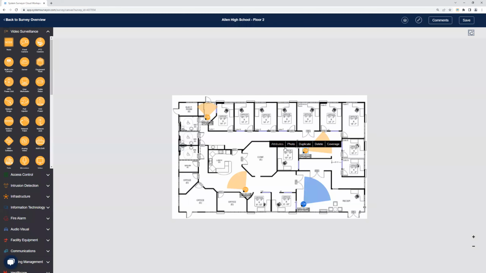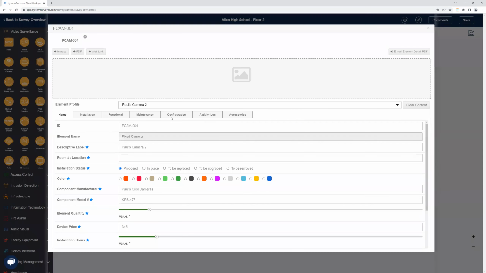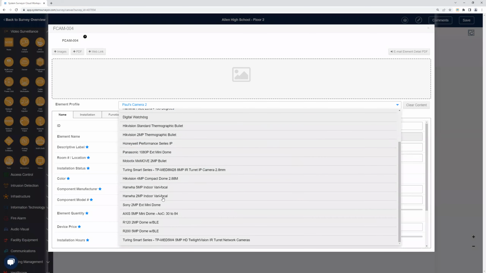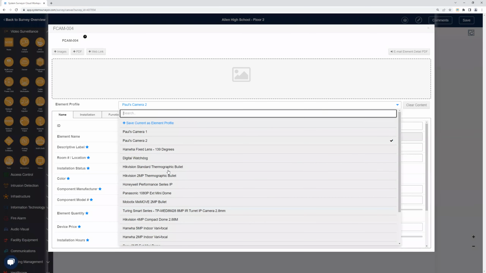So we'll go ahead and do that. And I wanted to show, well, I remember the search option. So we have a search option up here. Say I wanted to, you can have quite a lot. I've seen over 100, 200 element profiles added. So it could be a lot to scroll through.